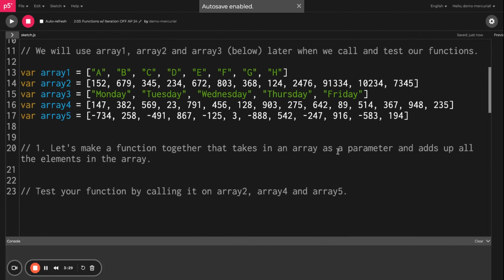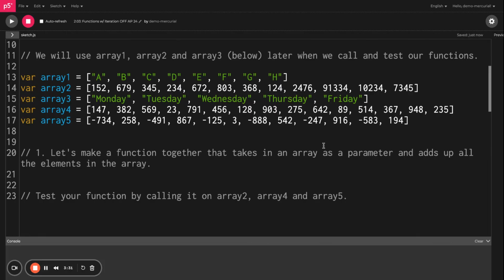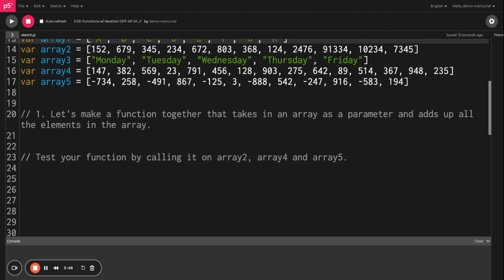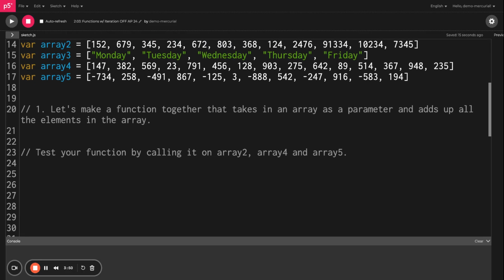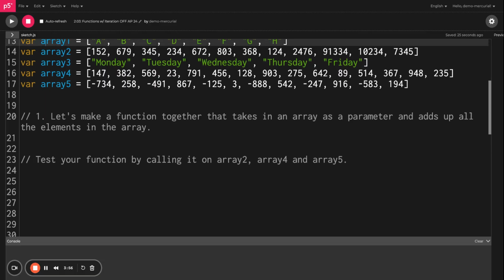So I have already made test arrays for you so that you didn't have to come up with them. I made array 1, which is A, B, C, D, E, F, G, H. Array 2, which is just some numbers. Array 3, which is Monday, Tuesday, Wednesday, Thursday, Friday. Array 4, a bunch of random numbers. Array 5 is a bunch of random numbers, but they include negatives. So make a function together that takes an array as a parameter and adds up all the elements in the array.